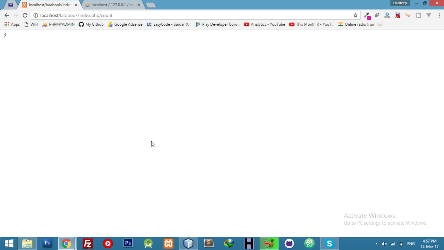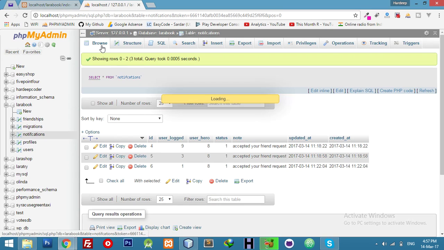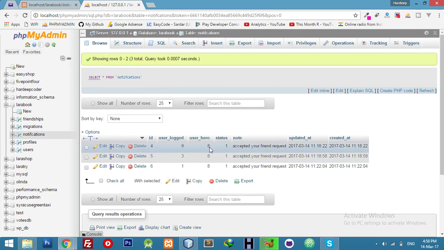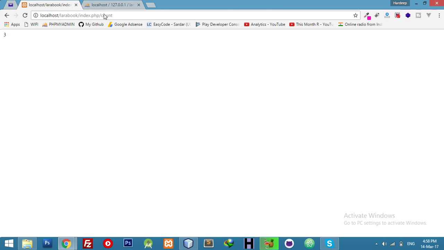Logged in as a demo user, and we are trying to display account and user ID 8. It means the username is demo. I have 3 unread notifications. And here is the proof of who the logged-in user is. Now the user is hero. We are fetching the account here.